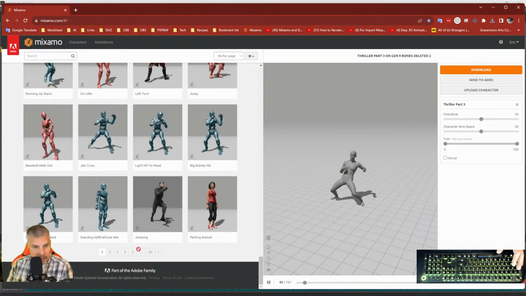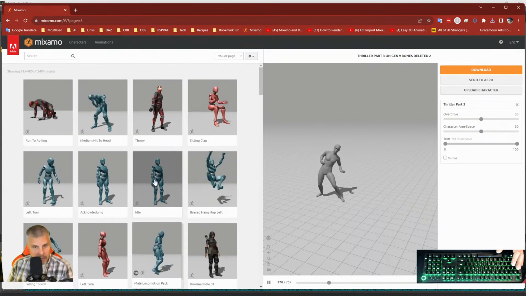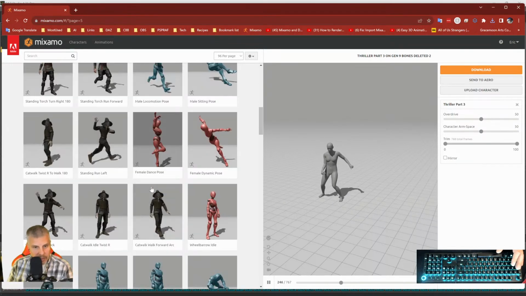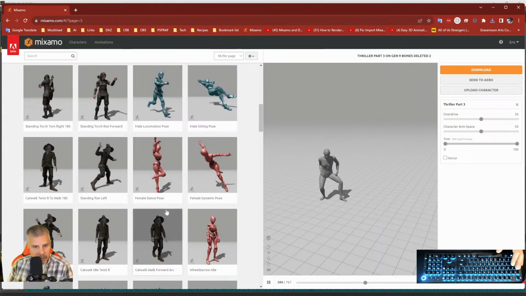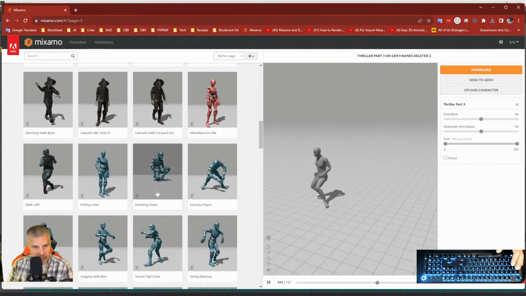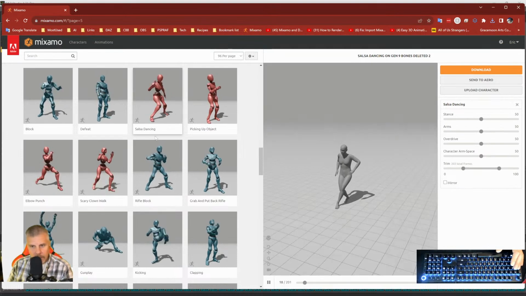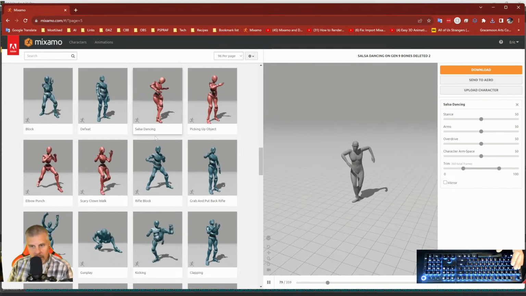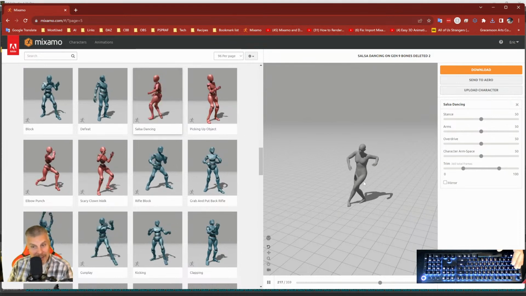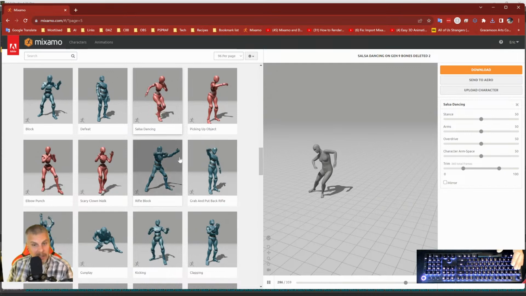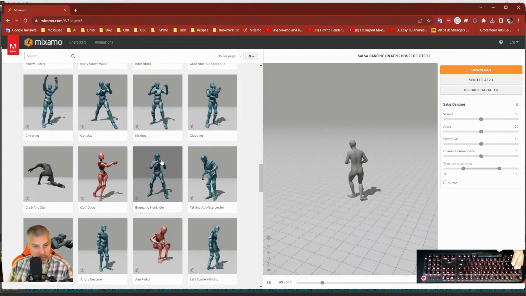Let's go to page like 5 or something, and let's find something. It looks like that's the same clap, but they're not the same. And here's salsa dancing. Look at how smooth this is. This is Genesis 9 with a few bones missing. So this is absolutely amazing.